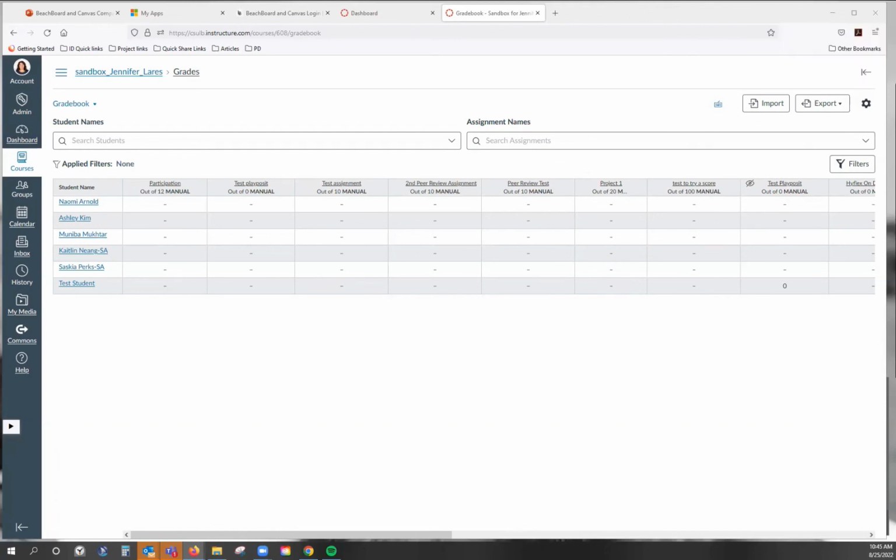Hi, Jennifer. I have a question related to the gradebook. Does the Canvas system have any function to monitor an online exam individually?